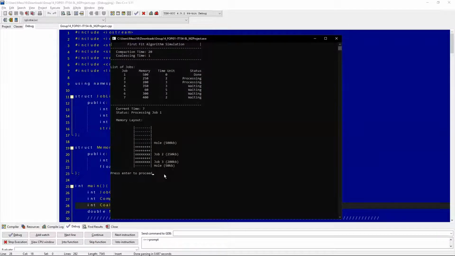Now you could see that we are processing job 1, and in the list of jobs, its status is done. At time 7, we completed job 1. That's why you can see in the memory layout that it has a hole of 500, because we have deleted the job since it's finished already. We'll hit enter again.